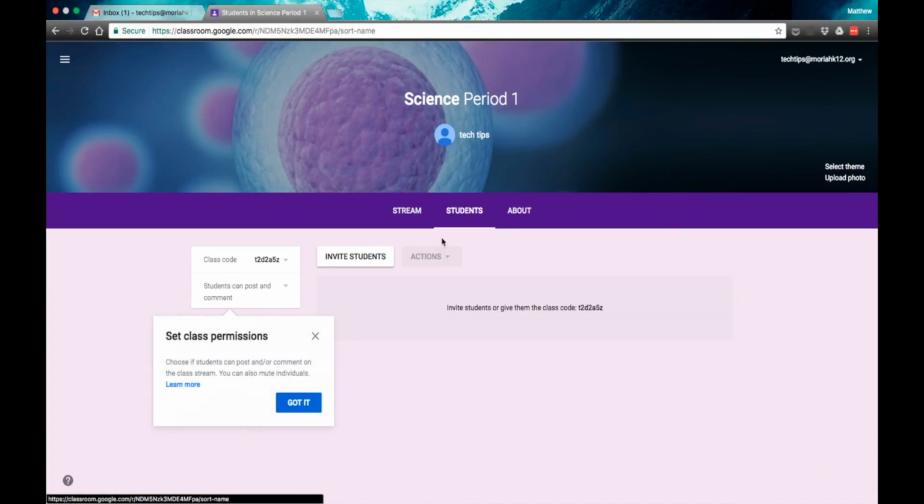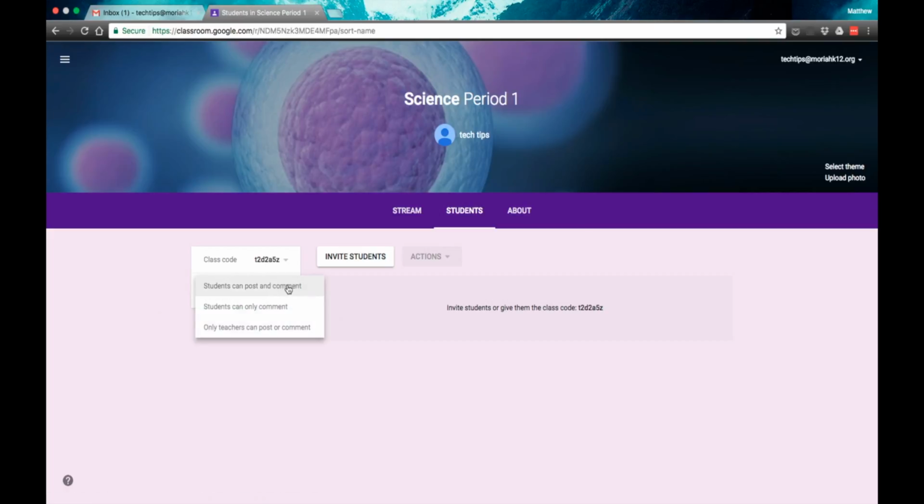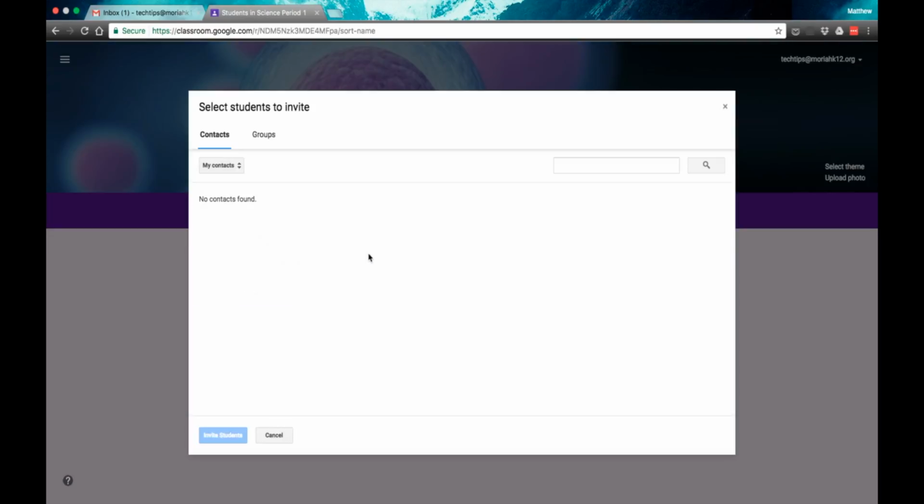We have the Students tab. This is where you're going to invite your students. You can invite students in several different ways. You can set it so students can post and comment, or students can only comment, or only teachers can post and comment. It depends on what the teacher wants for that particular class. You can invite students with a class code, or you can invite students by sending them an email.